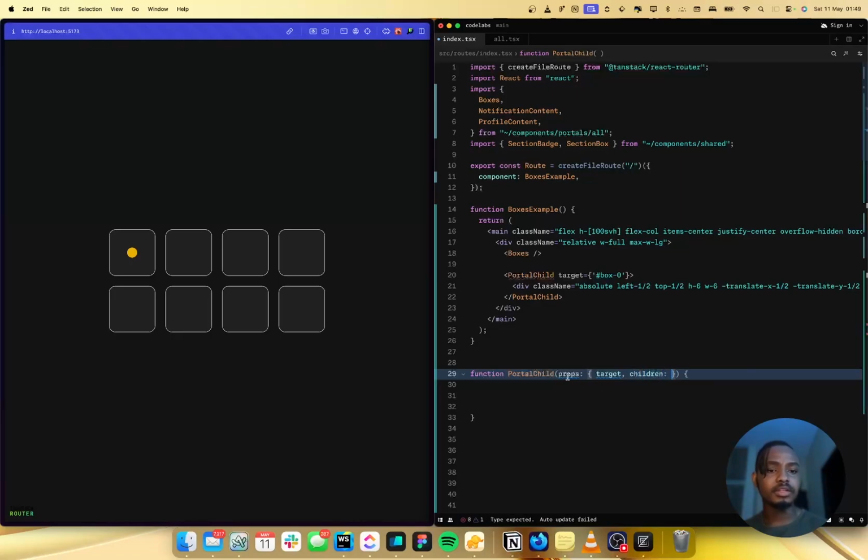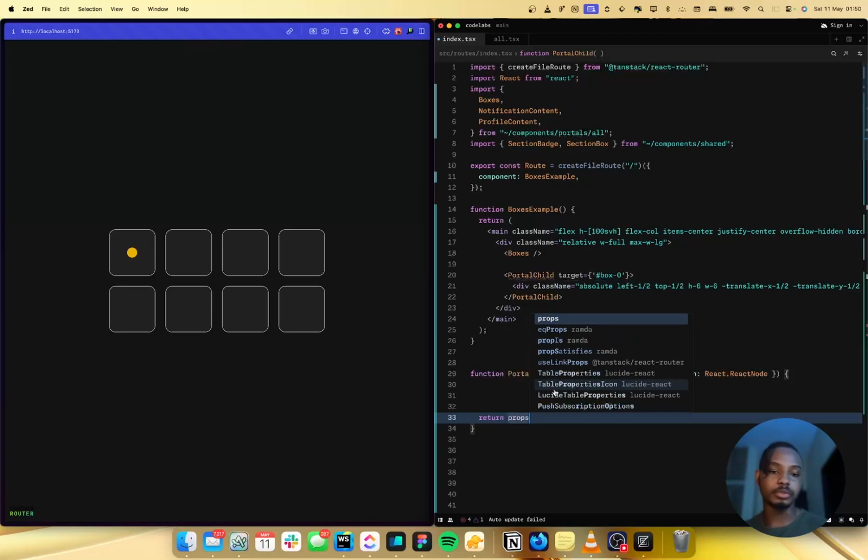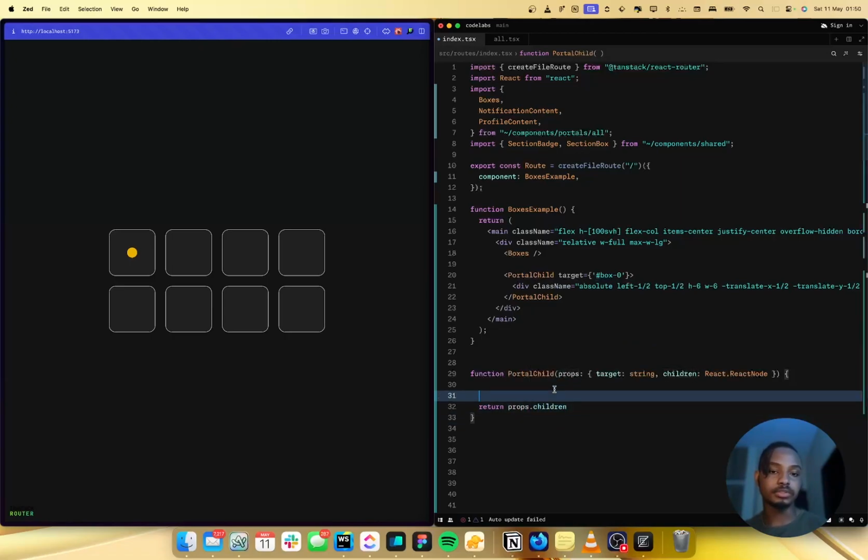This is more TypeScript related stuff, so I'm going to define the types for those props. If you do JavaScript, you shouldn't really worry about this because it doesn't apply to you. The next thing is, now we have the props, we could just return the child for now. So what I'm doing is just taking the child and returning the child.